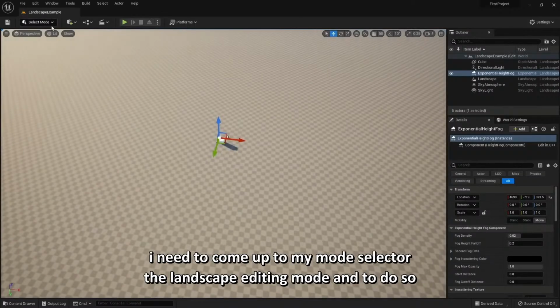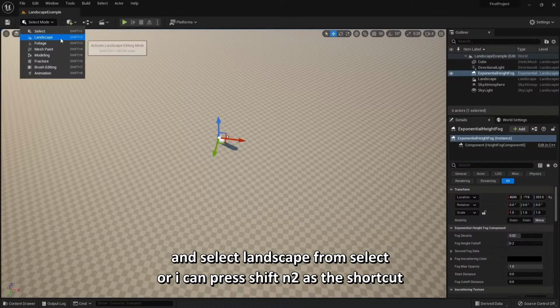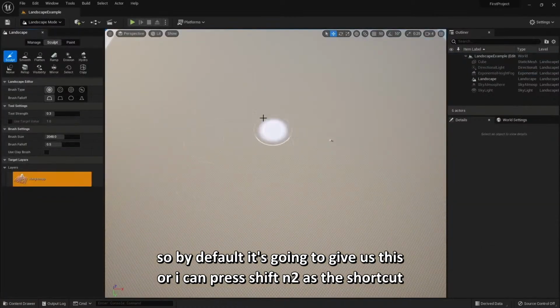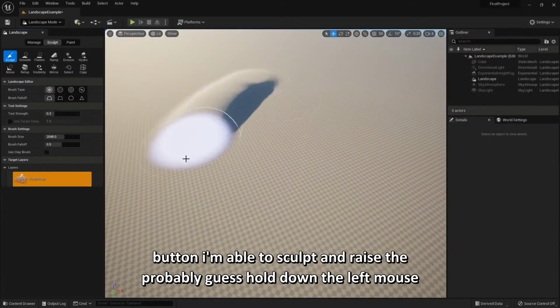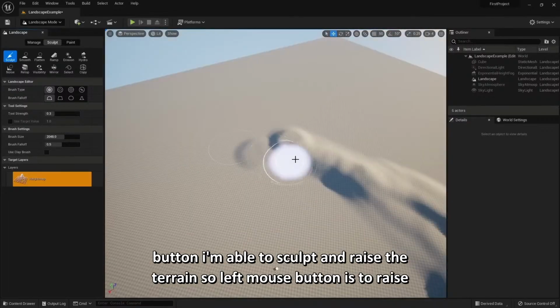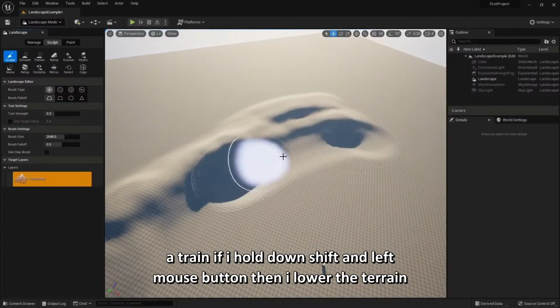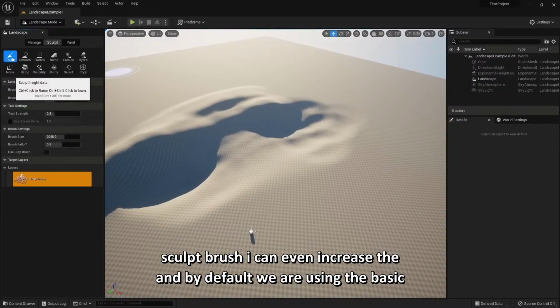And to do so, I need to come up to my mode selector and select Landscape from Select, or I can press Shift and 2 as the shortcut. So by default, it's going to give us this brush right here. And as you could probably guess, hold down the left mouse button, I'm able to sculpt and raise the terrain. So left mouse button is to raise the terrain. If I hold down Shift and left mouse button, then I lower the terrain.